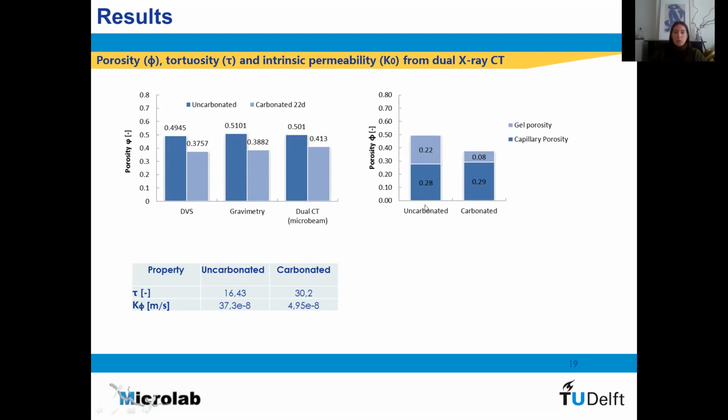And from DBS, we could also differentiate between gel porosity and capillary porosity, as you can see, according to this method. Upon carbonation, the cement paste capillary porosity almost didn't change, whereas the gel porosity got reduced drastically.